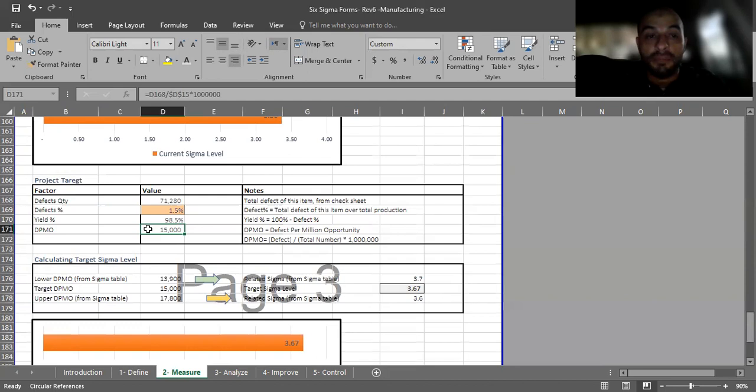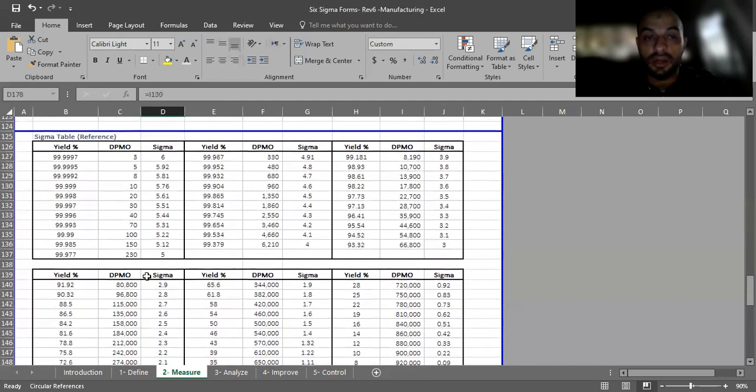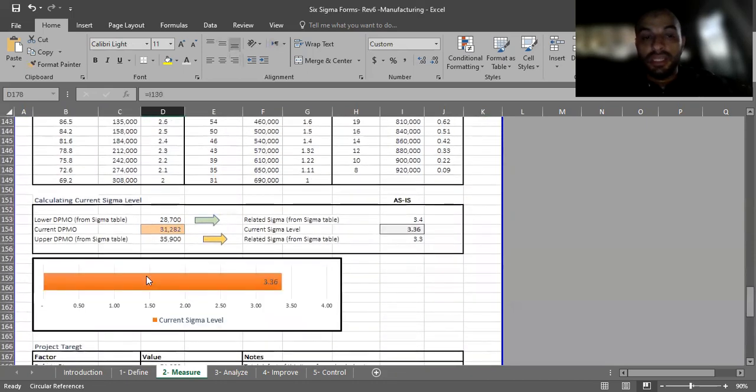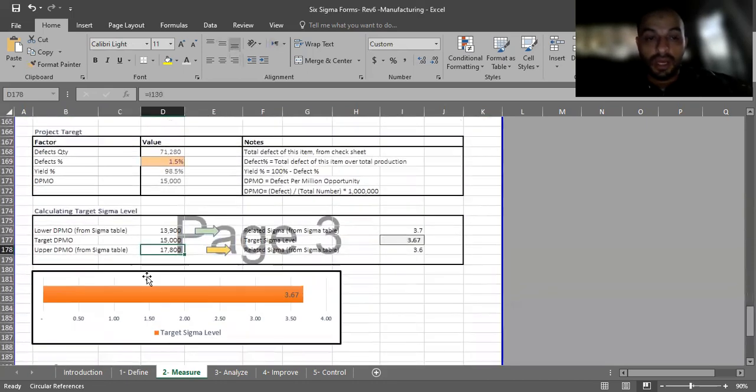You will take this amount and put it here as the target. I think you know the step. You will interpolate between the DPMO lower and DPMO upper from this reference table. Why do we do that? Because we need to decide the new Six Sigma level we need to reach. So the target here is to reach 3.67. And how did you calculate that?